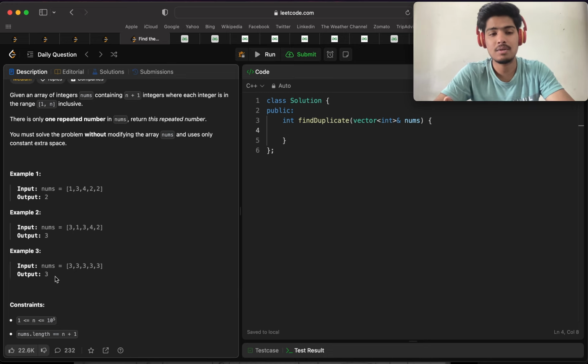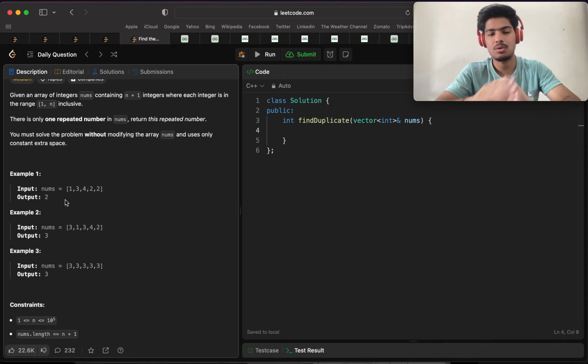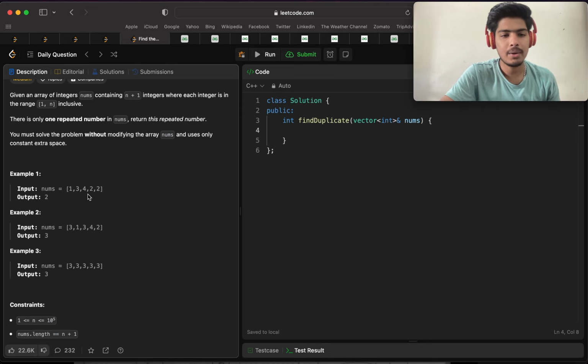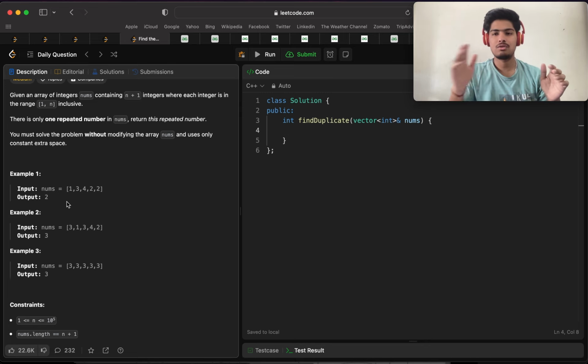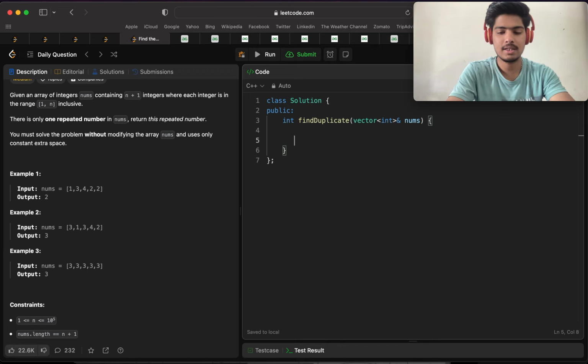So the first technique that comes to our mind is we can firstly sort the whole array. After sorting, our array will be like 1 2 2 3 4. I am taking this example. Then I can apply a loop for int i equals 0 to i less than n, i plus plus. Then I can check if nums of i equals nums of i plus 1. In that case, I will return nums of i. Otherwise, I can return minus 1. So let's do this first technique.